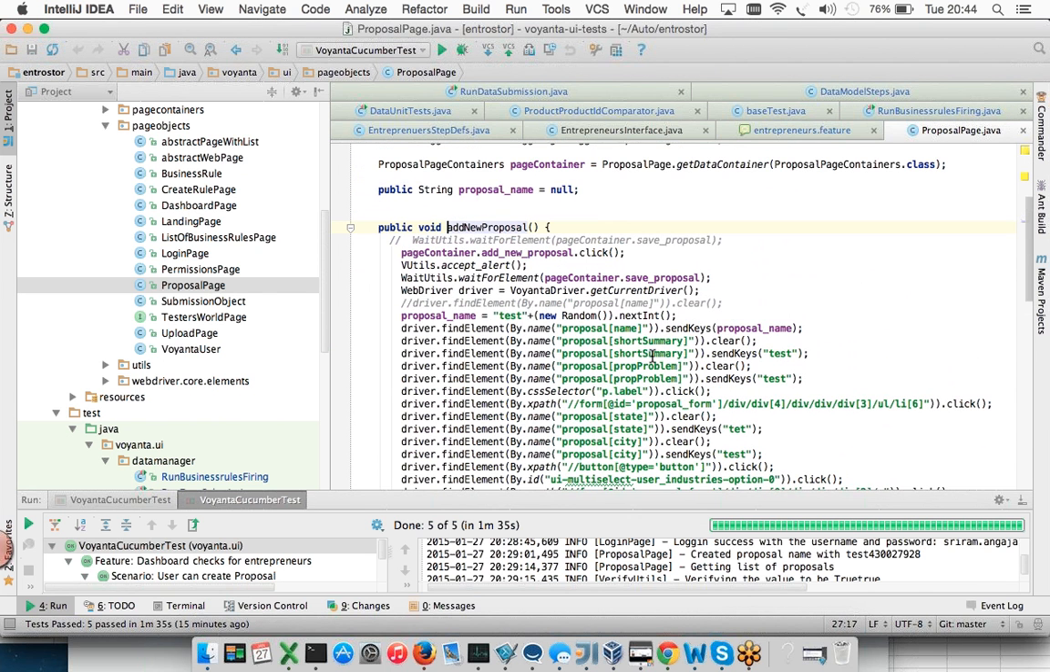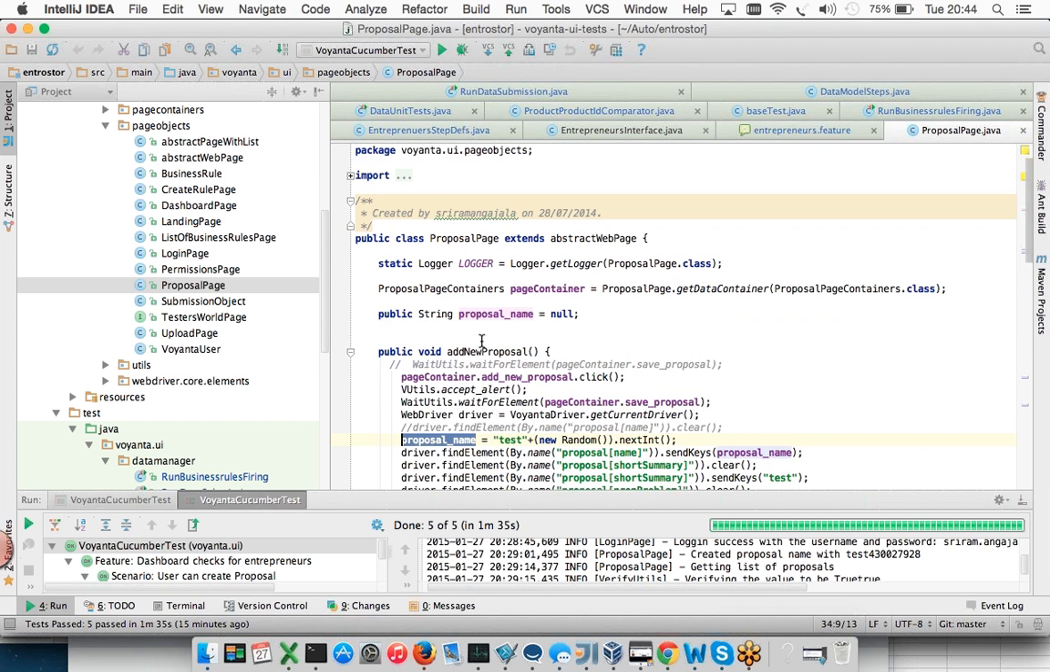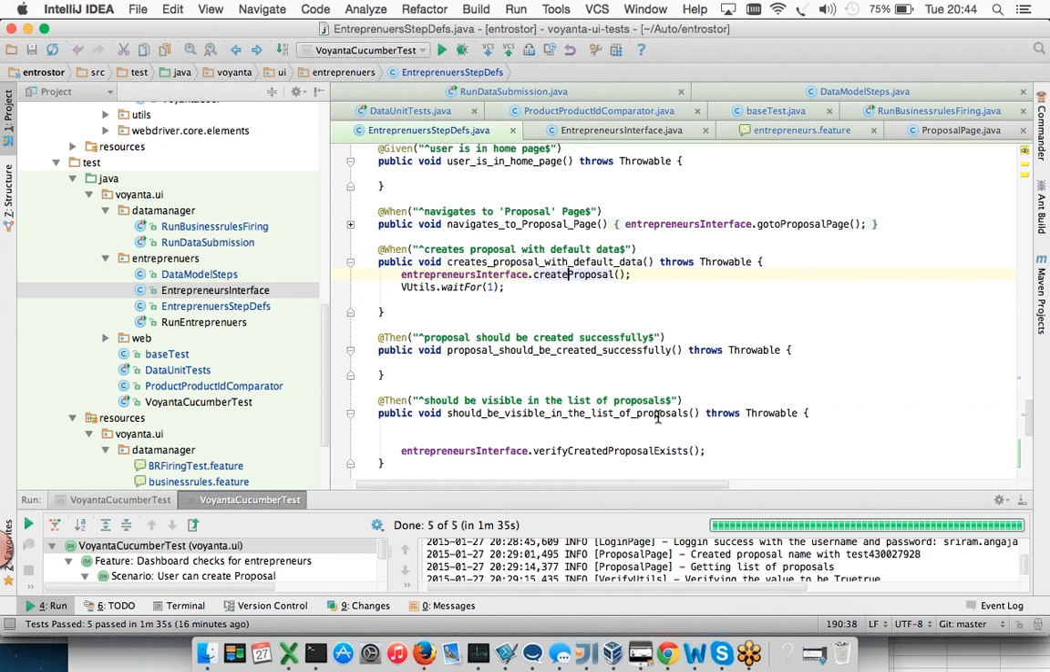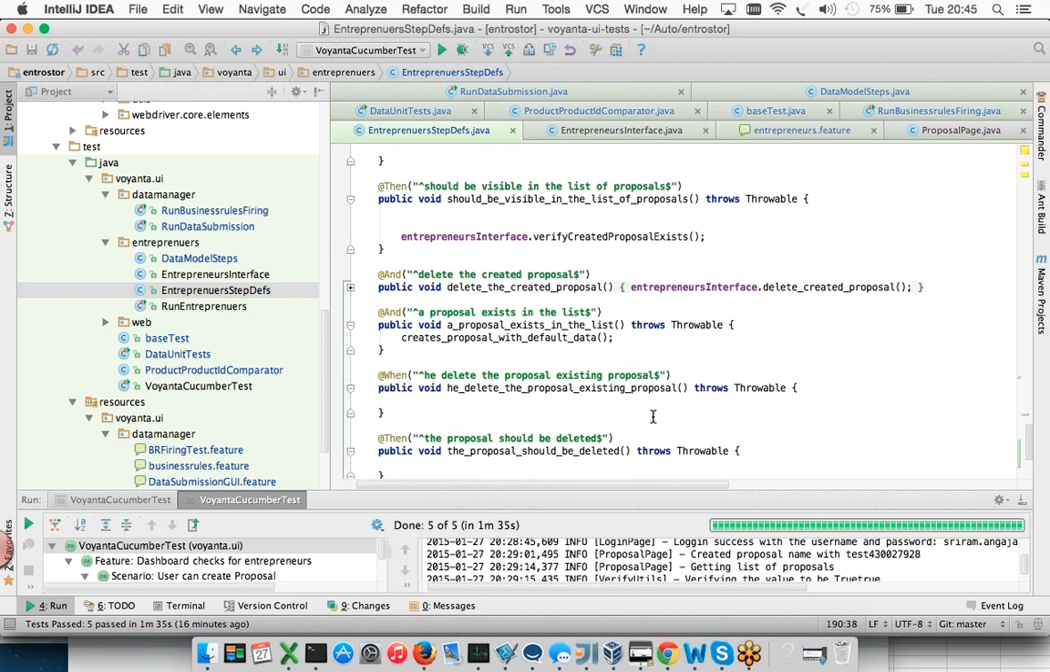But one more thing which I did is, there is a property here called proposal name. So the name of the proposal that we create will be dynamically added to the properties of that page, so that we can just get the proposal whenever we require. So if we go back here, see properly, be very careful. We are creating a proposal, which is already done.